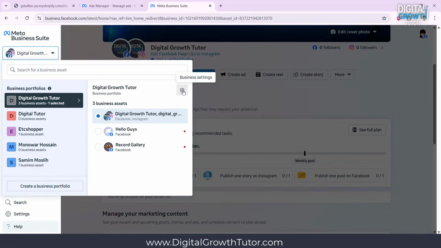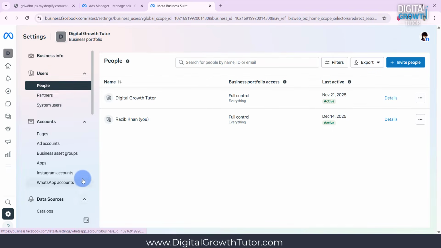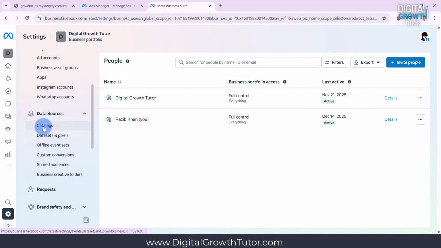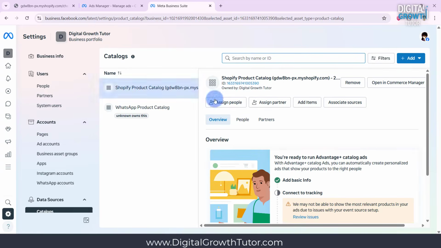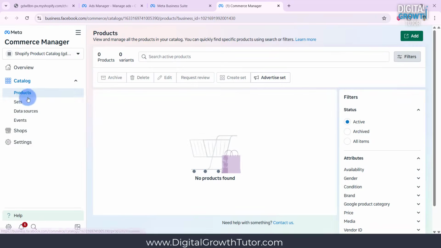Go to Business Settings in your Meta Business portfolio. Under Data Sources, click on Catalogs. Click Open in Commerce Manager. Here, I've connected a dummy Shopify store for this tutorial, and you can see a few products.